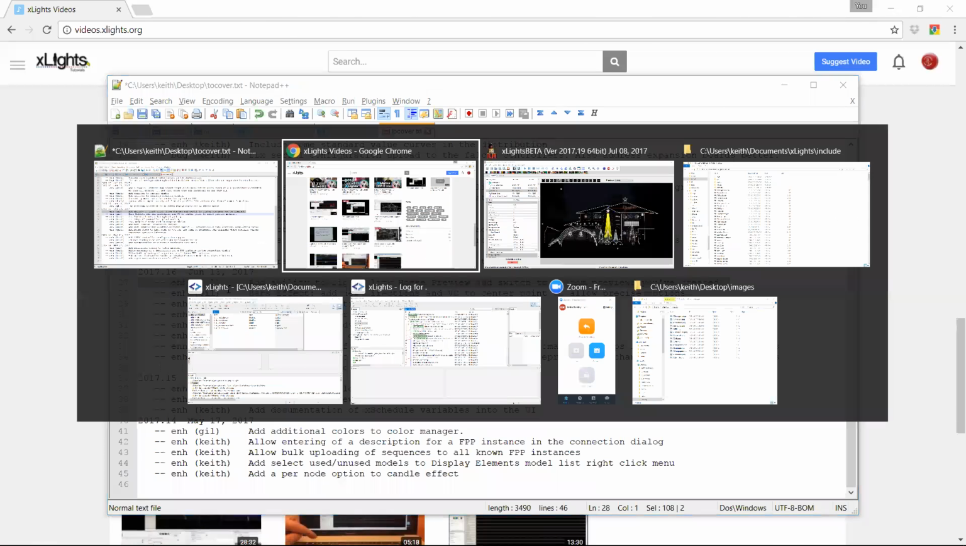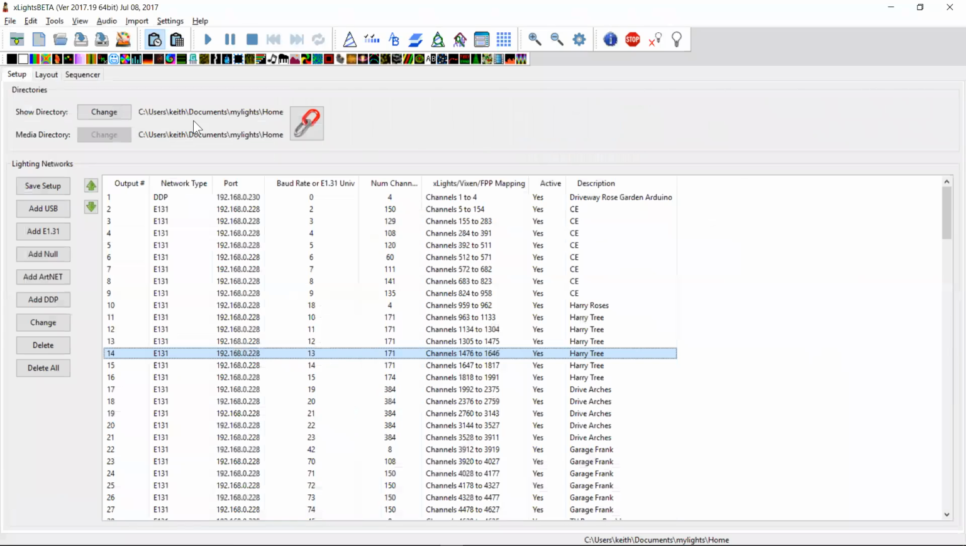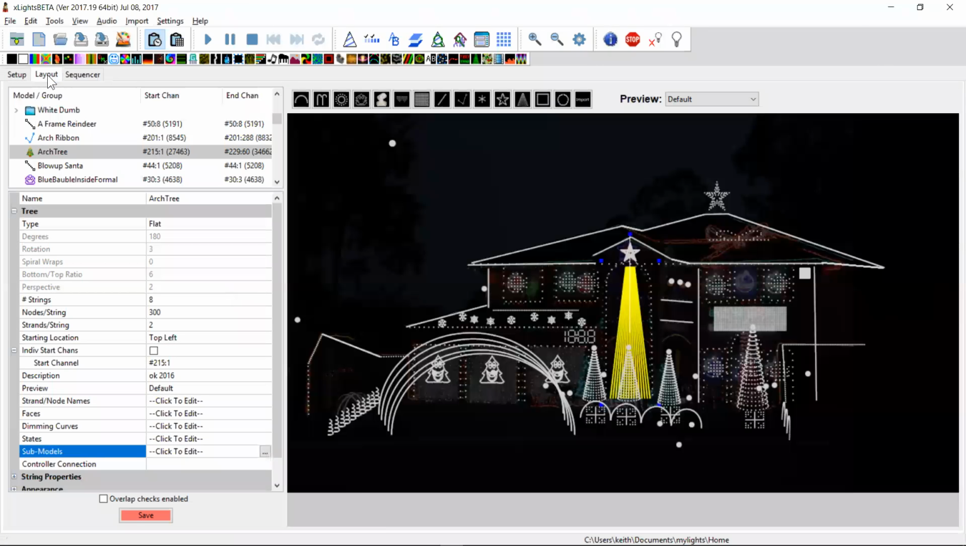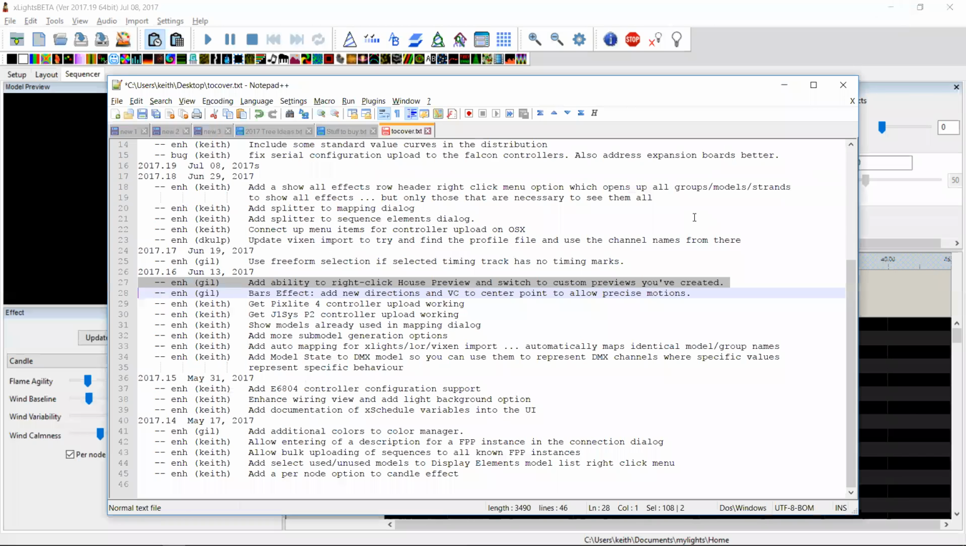Okay, so the next one here. I've only got one preview here. I think, oh yeah, I've only got the one preview. So let's create a new preview. And then in the sequencer, when I bring up the house view, you can now switch the preview just by right-clicking on this and changing the preview. So that's what that's all about.